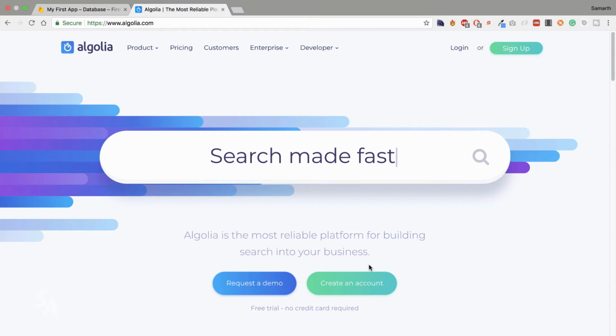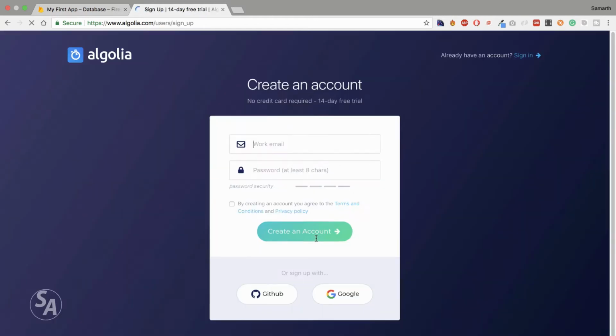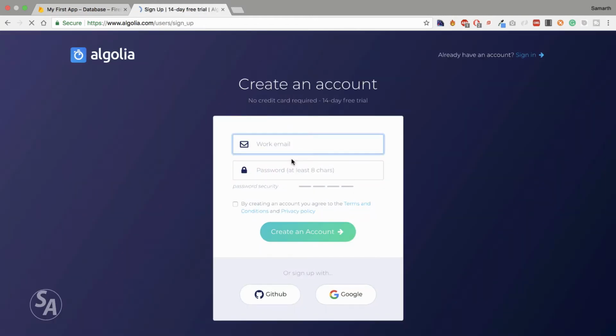Then in the second part of the video we are going to write the code for our Ionic application implementing the search functionality. So you can just go ahead and sign up for a free account with Algolia. You can try it out for 14 days for free. So just go ahead and sign up for an account.